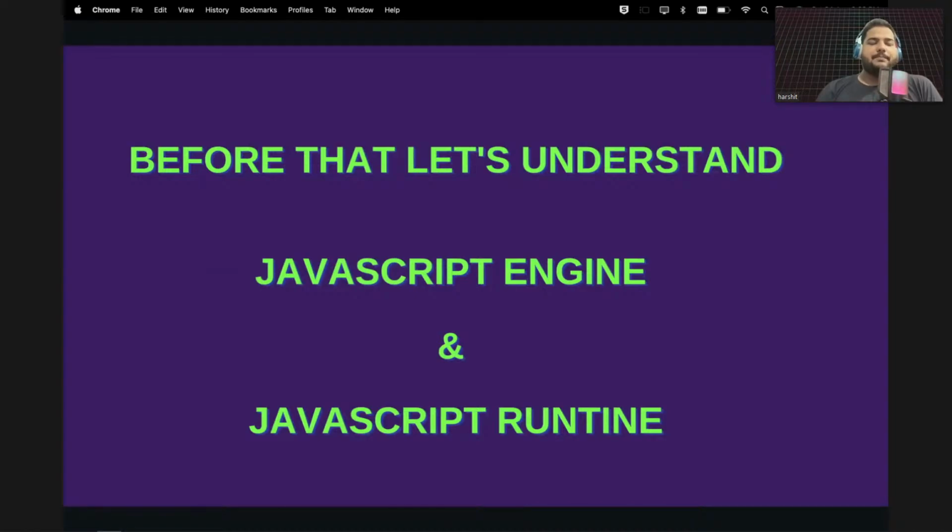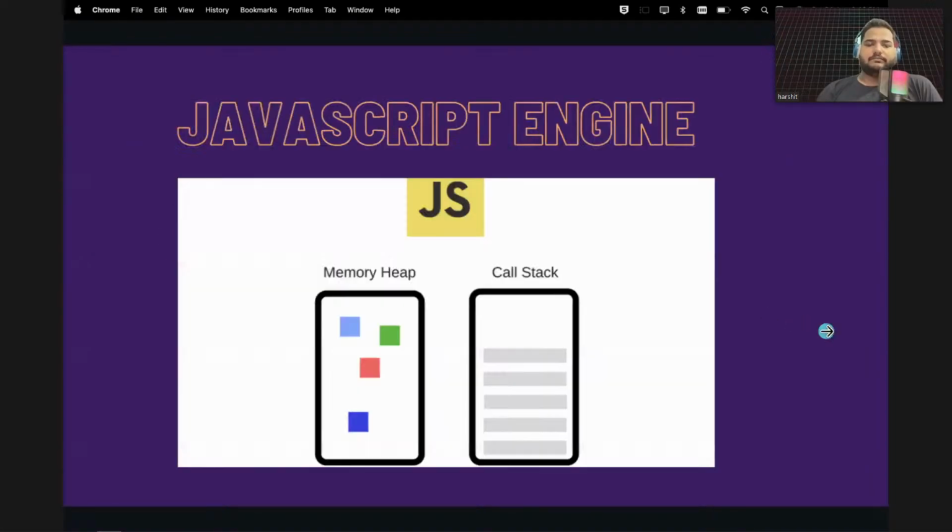But before we start, you need to stop and clear the basics, because basics are very important. If you are not clear with the basics, eventually you are not going to learn. So before that, let's understand two things: the JavaScript engine and the JavaScript runtime. This is very, very important. Obviously the JavaScript runtime is very important, but before that, let's learn what the JavaScript engine is.